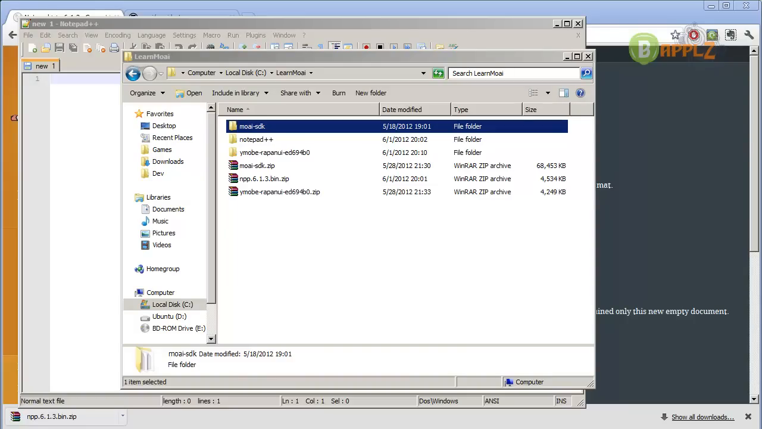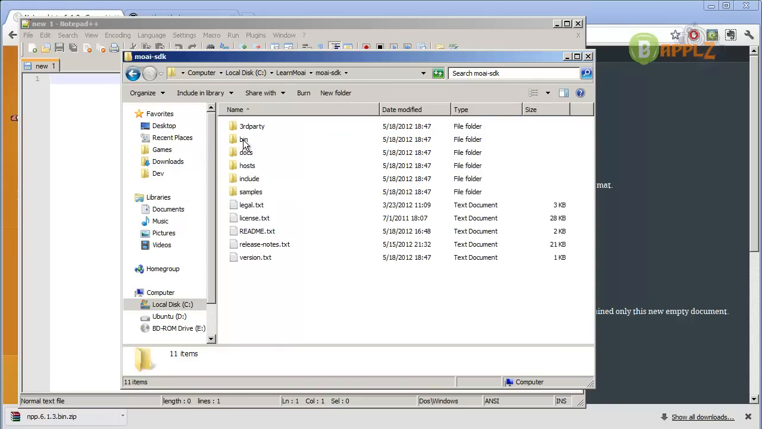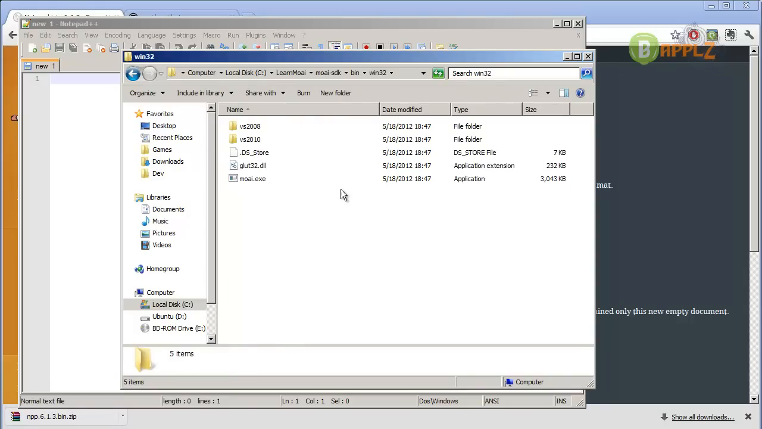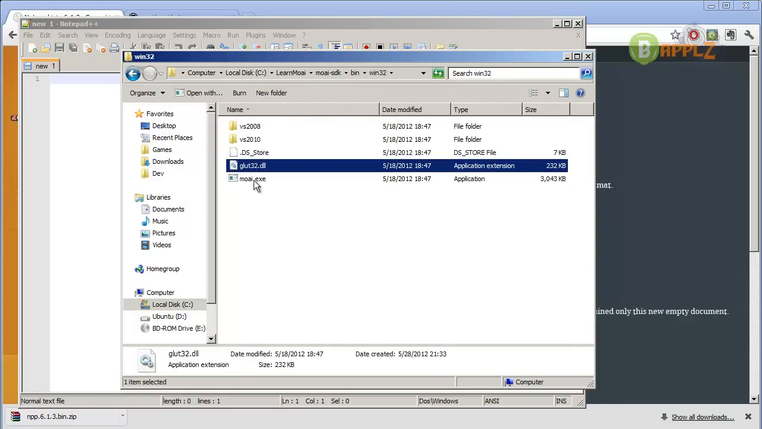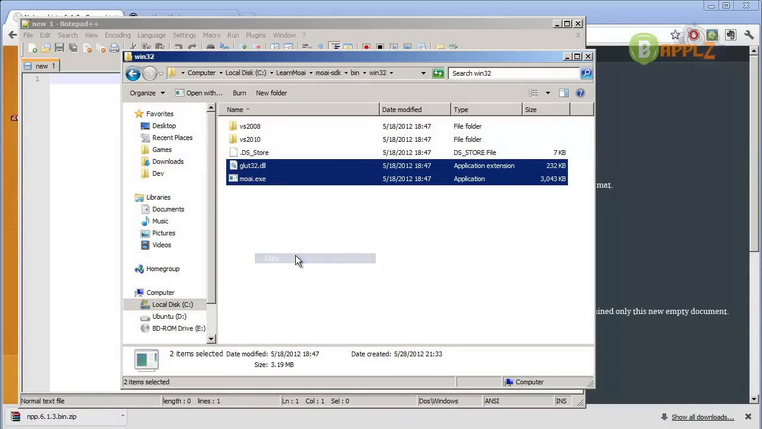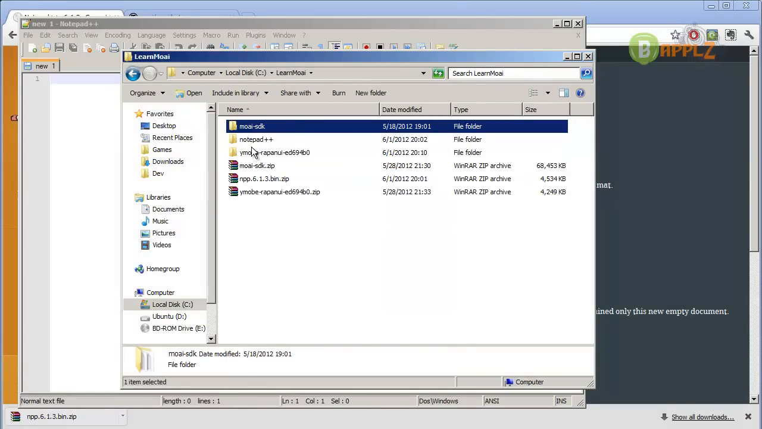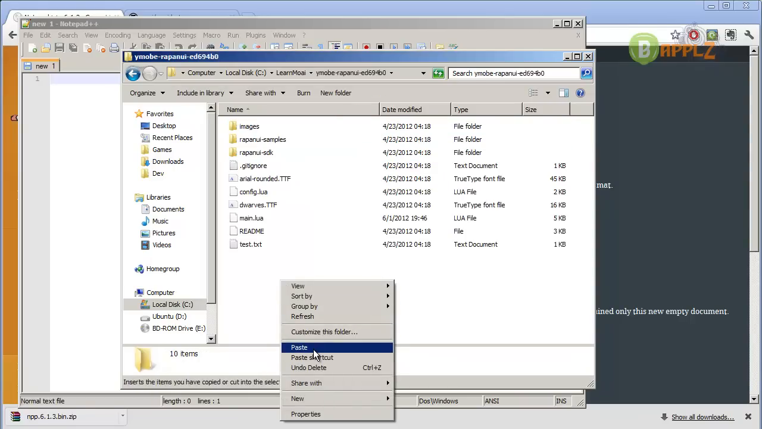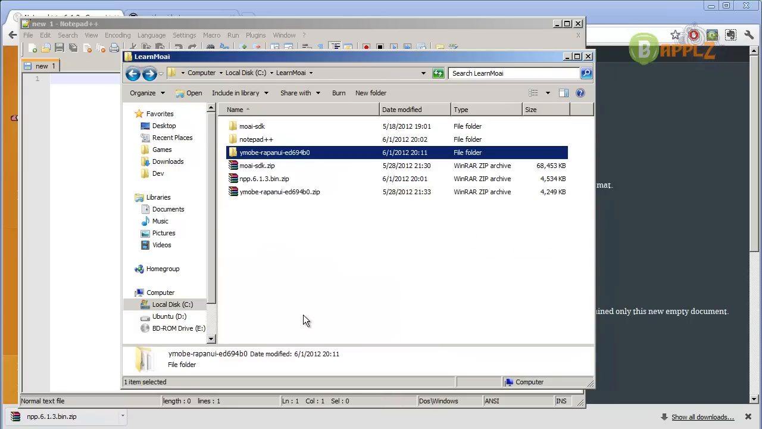So now it is actually time to configure both Moai and Rapanui. So just go to your Moai SDK directory, then bin, win32, and just grab those two files, copy them, and go to this directory. You can have something else here, but that's just gibberish, so you don't care about it. You paste it over here. Okay, so just back up one directory, and let's remove this gibberish for our convenience.